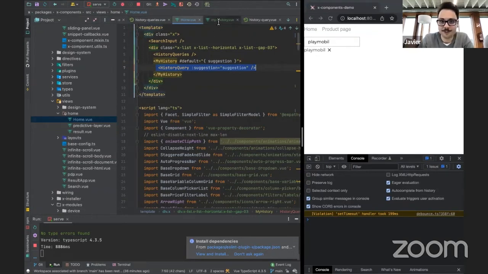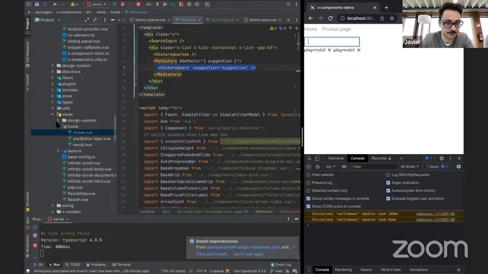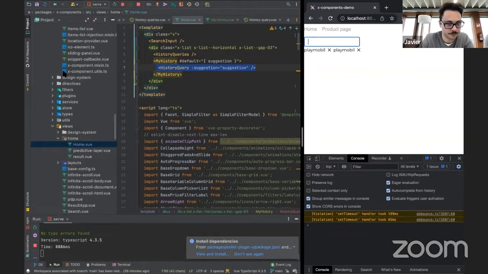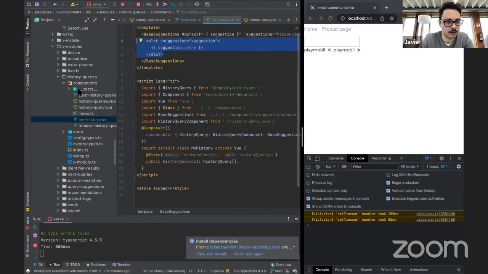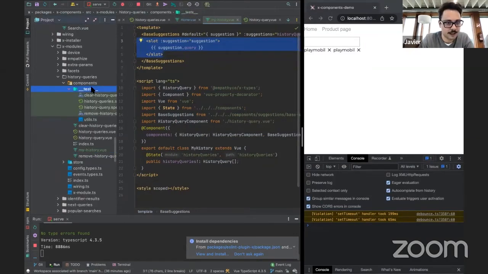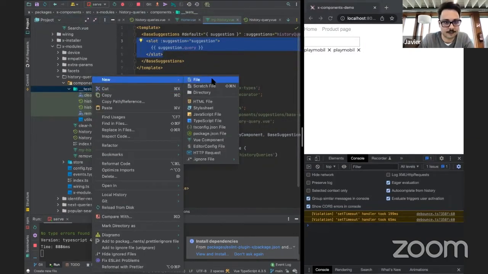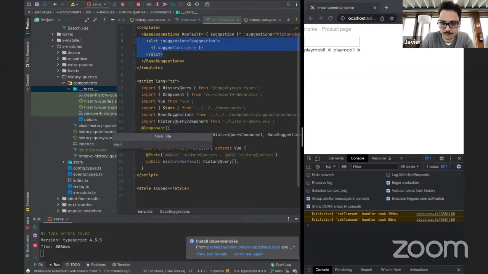Once we have the component, what we have to do is test it. Testing is an important part of our project. Indeed, we test every single thing we add or every single bug we fix. So let's do this. Let's create a test file for the MyHistory component.